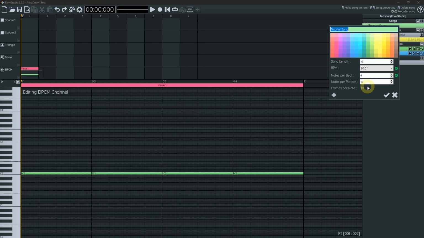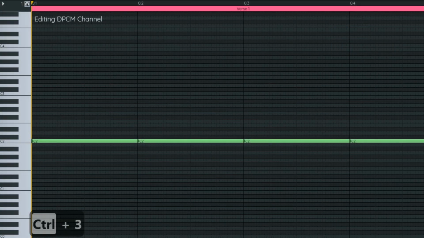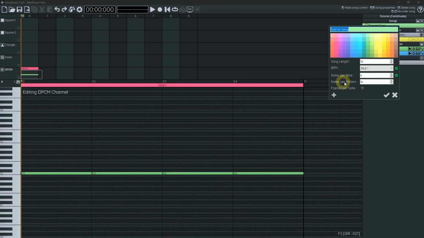So if we go back to the piano roll and look carefully, you're going to see that there are, this is what the little dash line represents. There are 10 of them inside a note, and notes are separated by solid gray lines. Now, if we go back to our project properties, we're going to see that there are 4 of those notes in a beat, and that checks out.